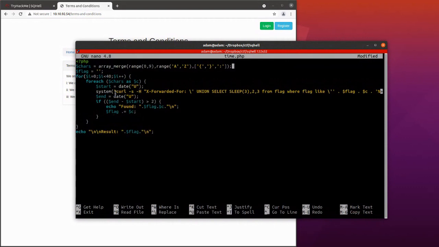And again, we've got a curl command in here, which is doing exactly what we were doing on the command line before. It's doing a curl request, it's changing the X-Forwarded-For, and it's querying the database for that first character. Once it's found the first character, it'll move on to the second, third, fourth, and so on, and keep going through it.